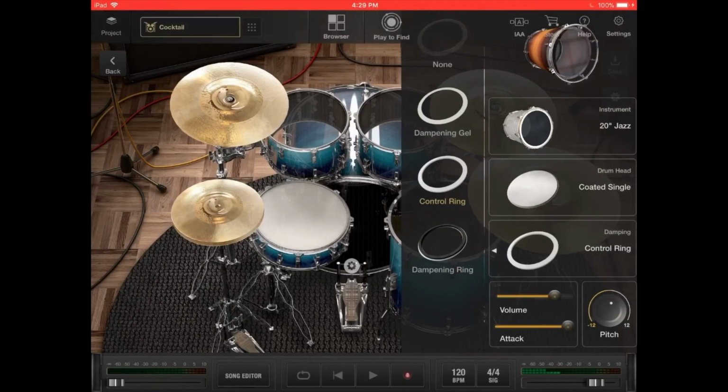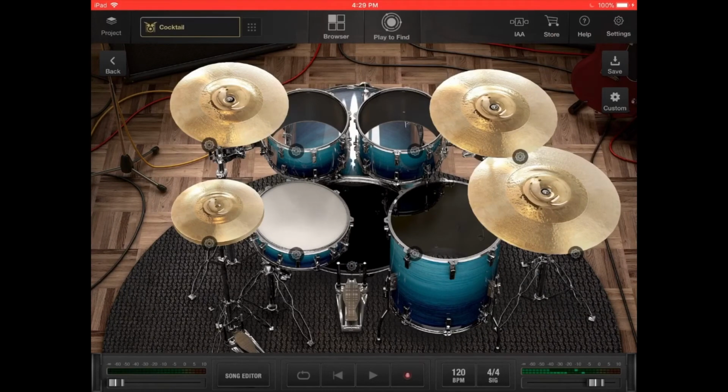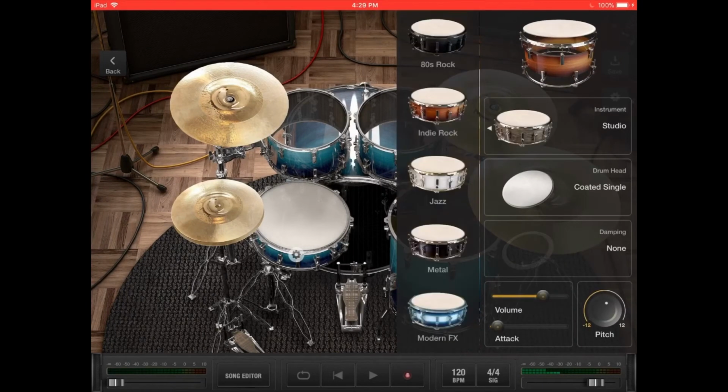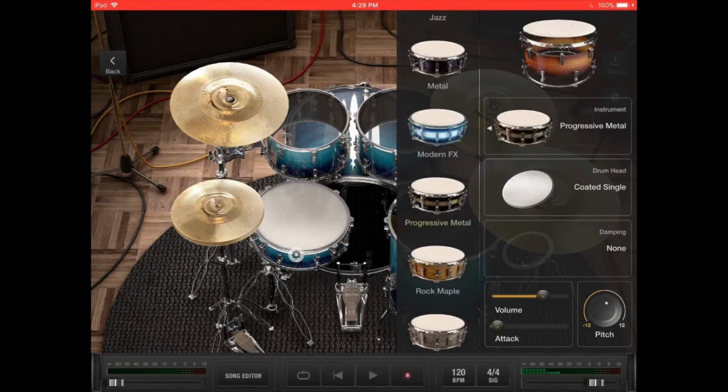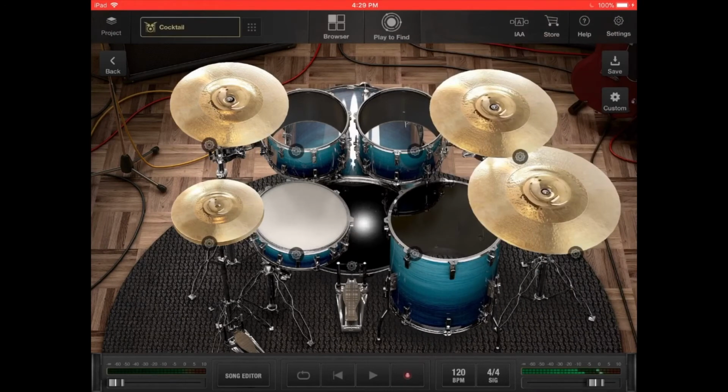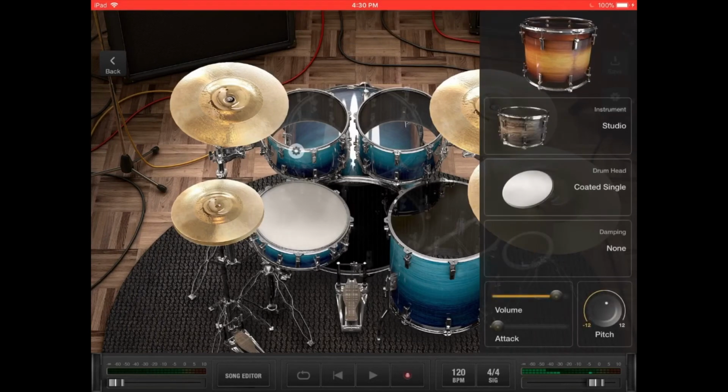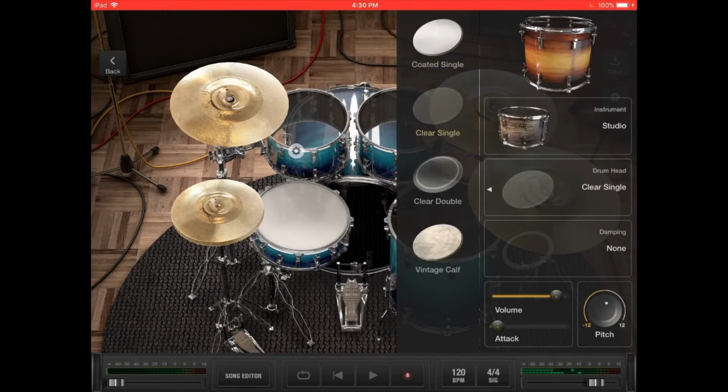And we'll change out this snare. That sounds tight. Let's add some attack to that, and tune it down a little bit. Those two toms sound too similar. Let's change out the head. Add some more attack. That sounds better.